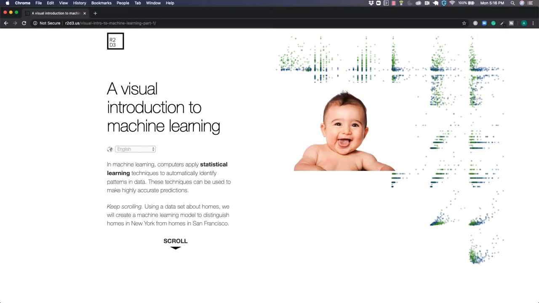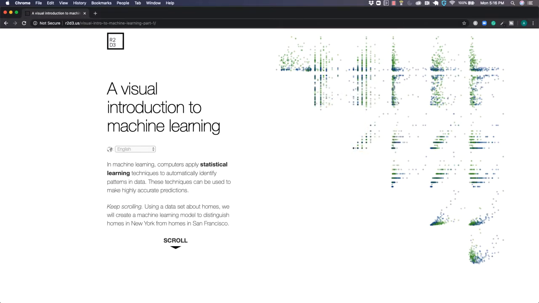For a machine learning model, think of it as a child. You had to actually feed it life examples in order for it to interpret how to go about the actions. As I go forward, it says these techniques can be used to make highly accurate predictions. And what we're going to be using is a data set about homes, where we will create a machine learning model to distinguish homes that are in New York versus homes that are in San Francisco.